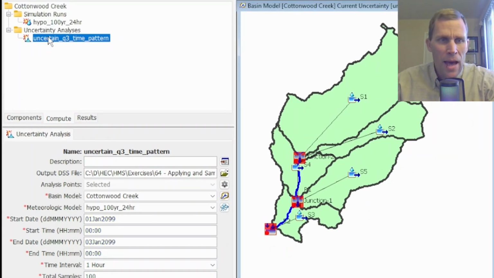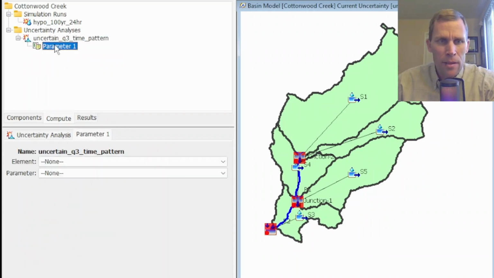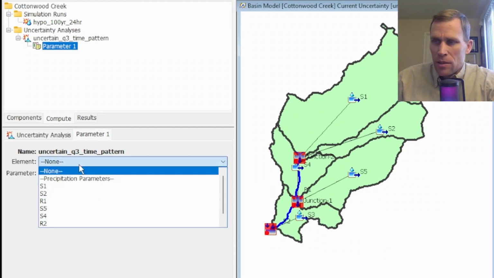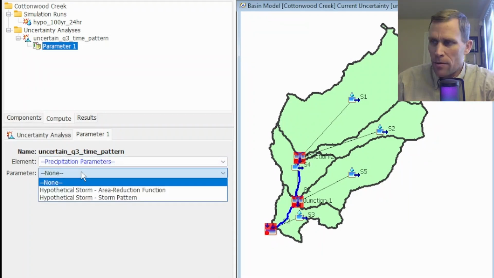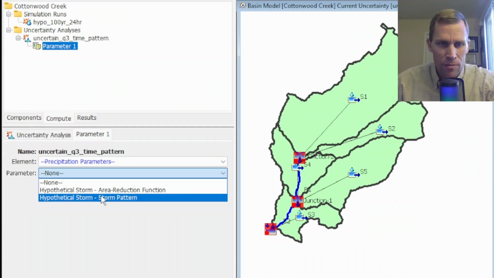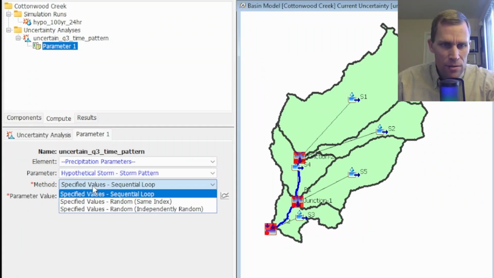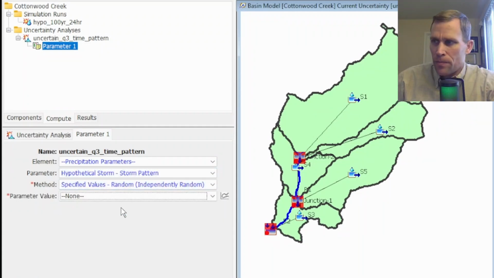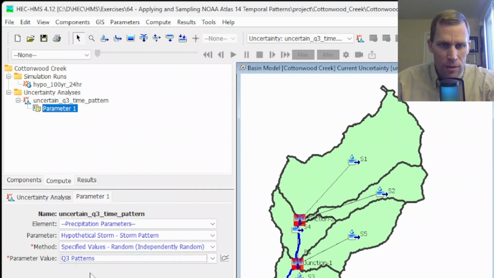Okay, next I'm going to add a parameter. So right click on that uncertainty analysis, add parameter, click on that parameter 1 icon. And then for the element, I'm going to select precipitation patterns. The parameter is going to be hypothetical storm pattern. The method is going to be random, independently random. And then the last one for parameter value is going to be Q3 pattern. That's our only option. All right, so I'll click save.